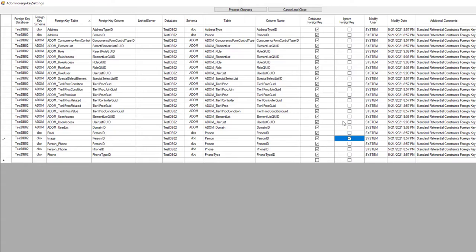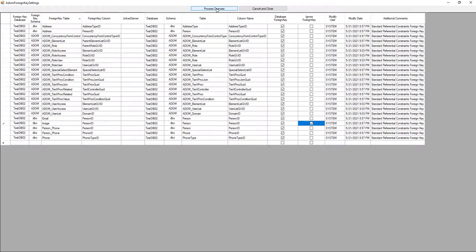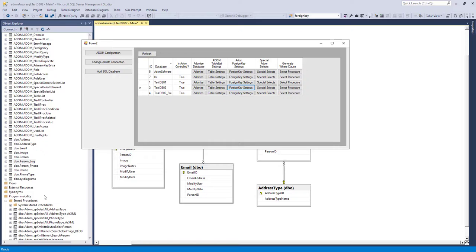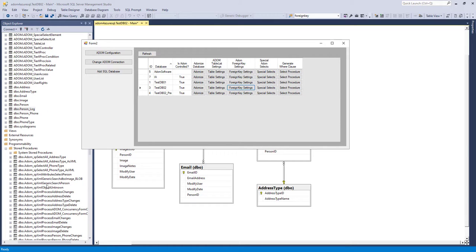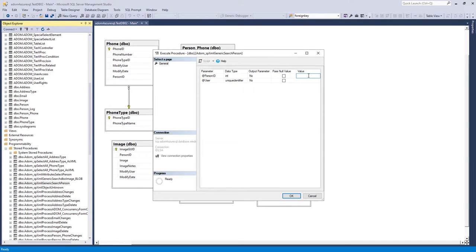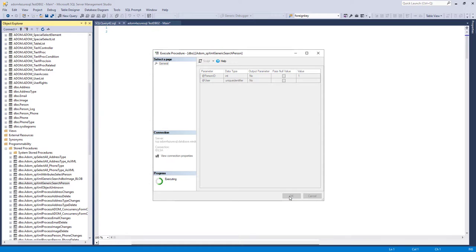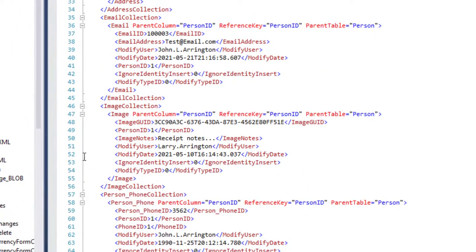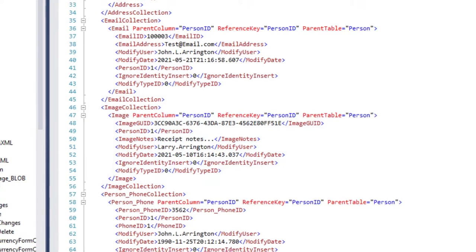Since ADOM constructs the object based on foreign key relationships, ignoring a foreign key will inherently remove that section of the object from the total XML. Before we re-atomize this change, I want to open back up that person object and show you the image section within the XML that I'm referring to. As you can see, there's a node collection called image collection, and it contains data about an image.